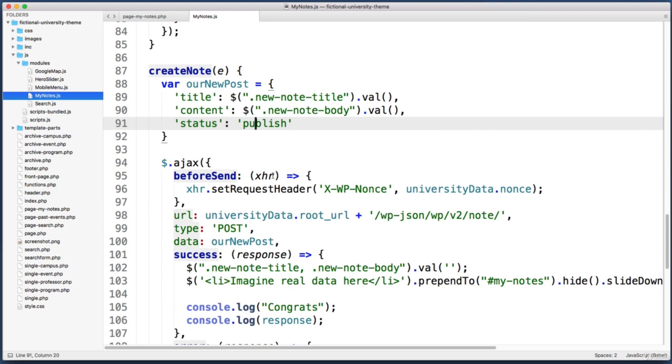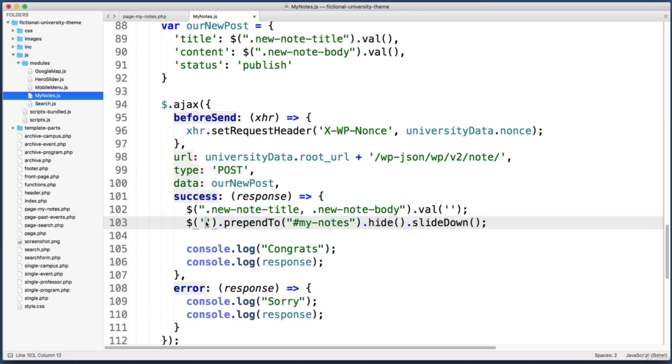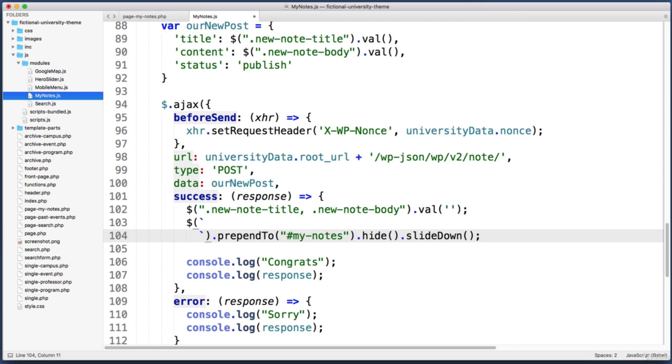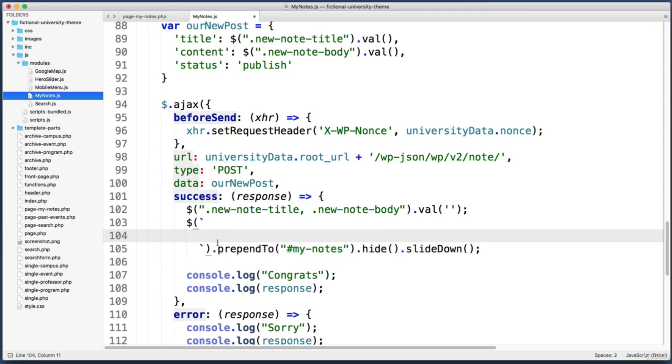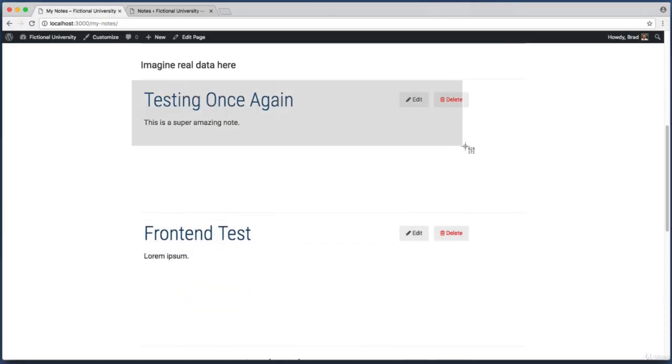So back in our JavaScript, within our create note method, down within our success function, here's the sample test code that we're using at the moment, right? Imagine Real Data Here. Why don't we go ahead and delete that list item? And actually, instead of having quotes here to indicate a regular string, let's delete those and use backticks to indicate that we want to use a JavaScript template literal. And remember, one of the many advantages of a template literal is that you can drop down to a new line. And on this new line, let's just include HTML that perfectly matches the formatting for a note post interface.